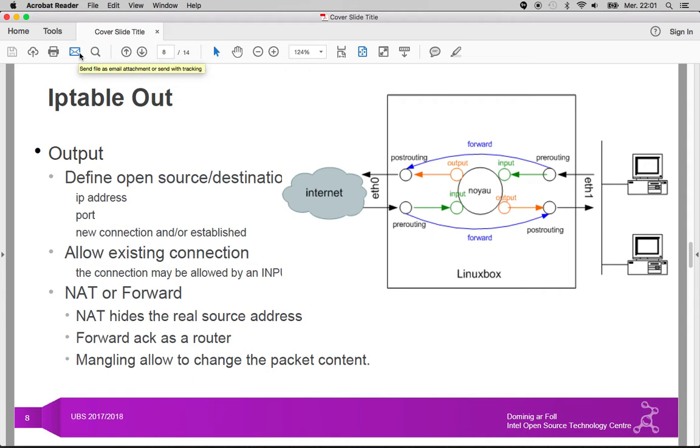Obviously, you will have to allow existing connections, even if they were created from the input. That's a very important point to remember. If you create a new connection as an input, you will still have traffic going out on that connection. So if you allow, for example, incoming traffic for SSH, you will have to allow the traffic on that established connection to go back. Otherwise, you will work in one single direction, and that's not very good.